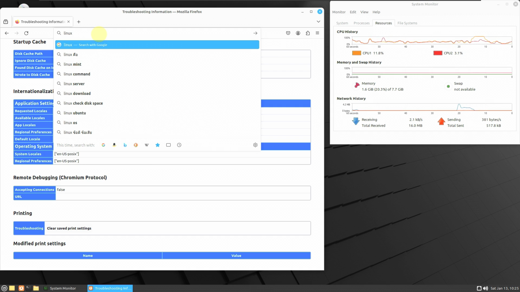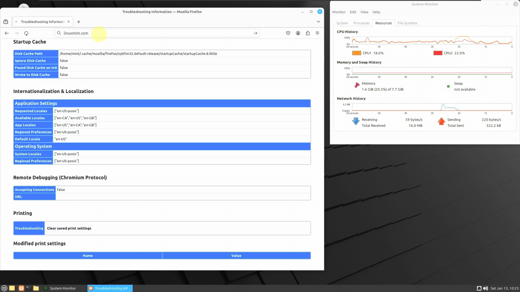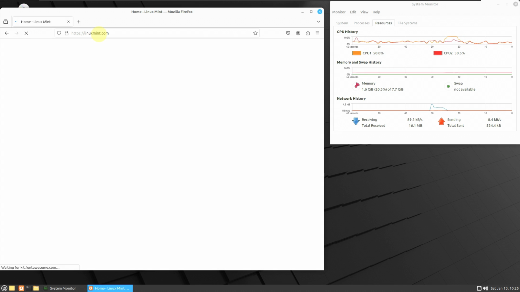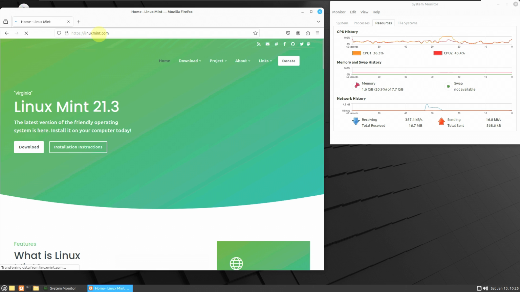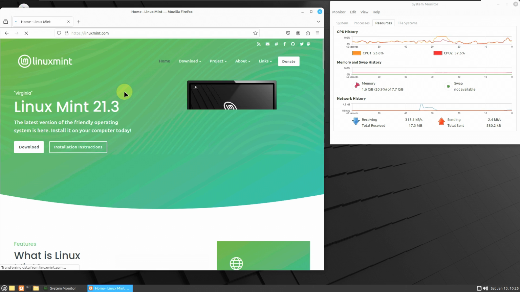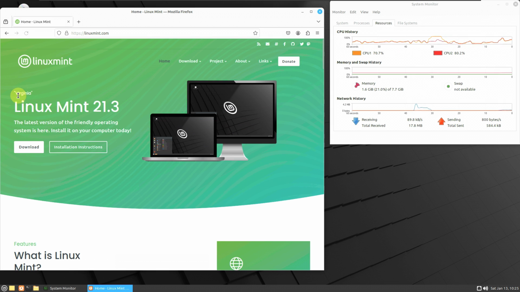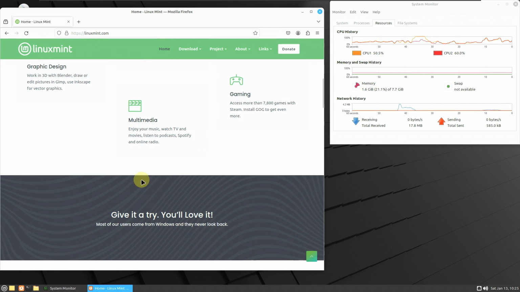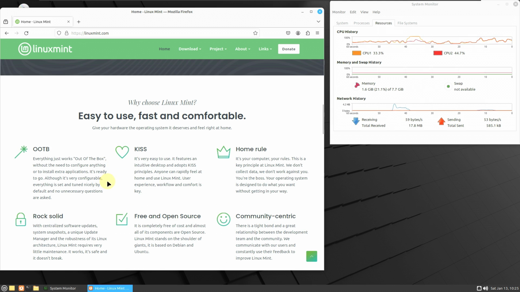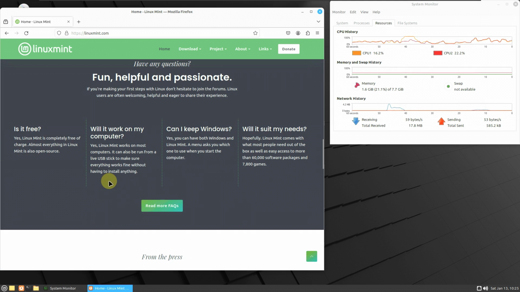You just need to type in Linux Mint, or you can just type in linuxmint.com, and it will take you directly to the official website. I'm using a VPN, so it's a bit slow. So here is Virginia, which is the code name, and here is Linux Mint 21.3. So here is some of the information. If you want to read, you can read everything.